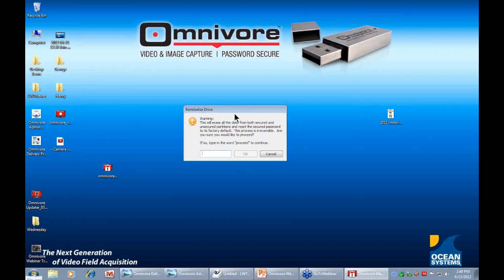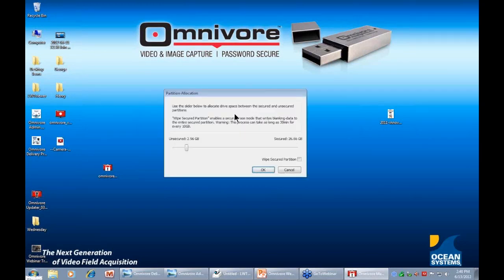Basically, the bottom line here is, before you reinitialize your Omnivore, if you value the data in video and or images that may be residing on that drive, you will want to save or archive that data off before proceeding with this operation. If you've done that and you're ready to go, you just do what it says and type proceed, and you're presented with the next screen, which is called the partition allocation screen.